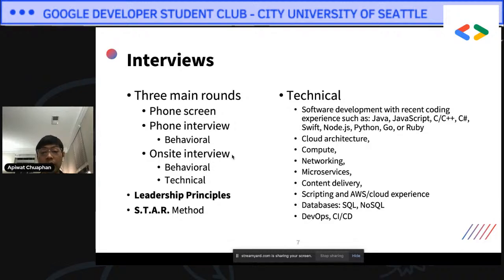And also the cloud architecture. They're going to cover cloud architecture, compute, networking, and microservices, of course, then content delivery, and also the database and DevOps. How do you automate this kind of thing? How do you design the API using microservices? How do you use Docker containers instead of other deployment technologies?